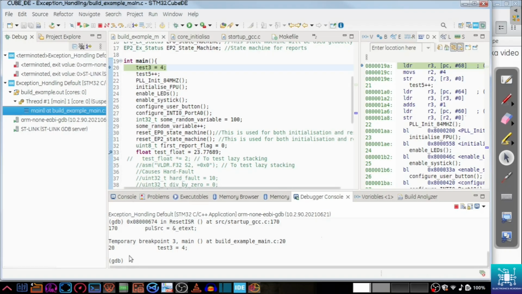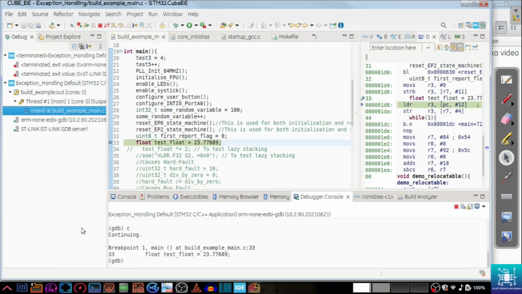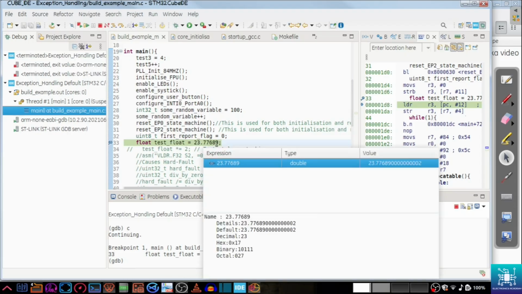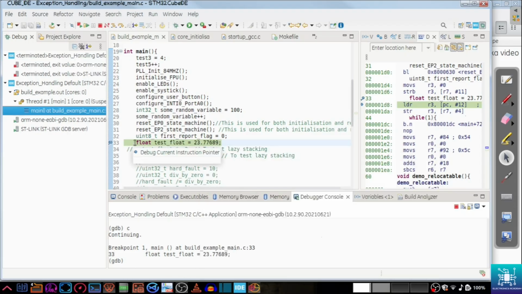So we could type continue here, or we could press this. Either way, it is going to work. So let's type C, which is continue, and we see that the control has reached this part. Now this is just assigning the value of this value to the variable.